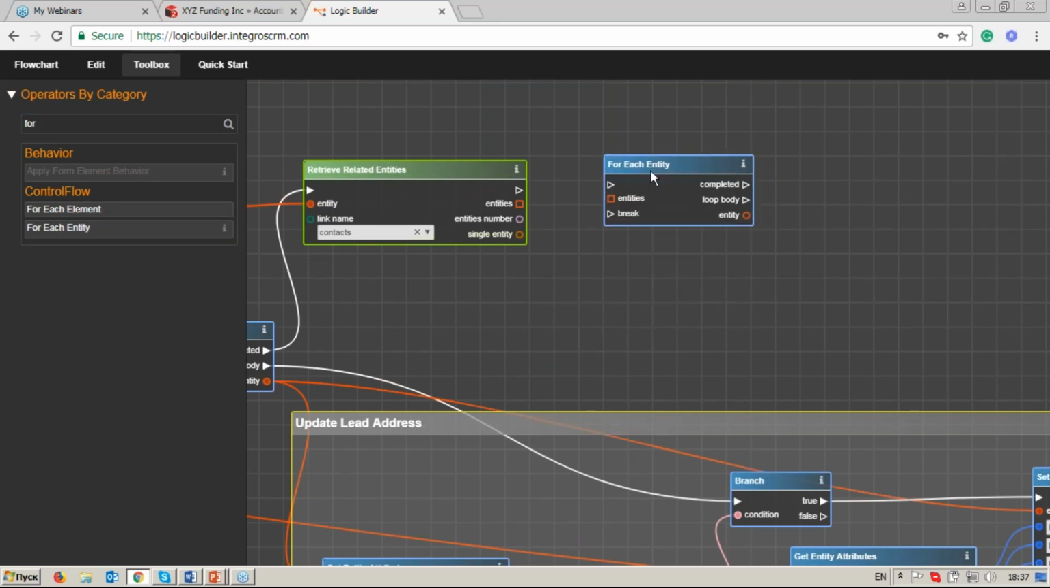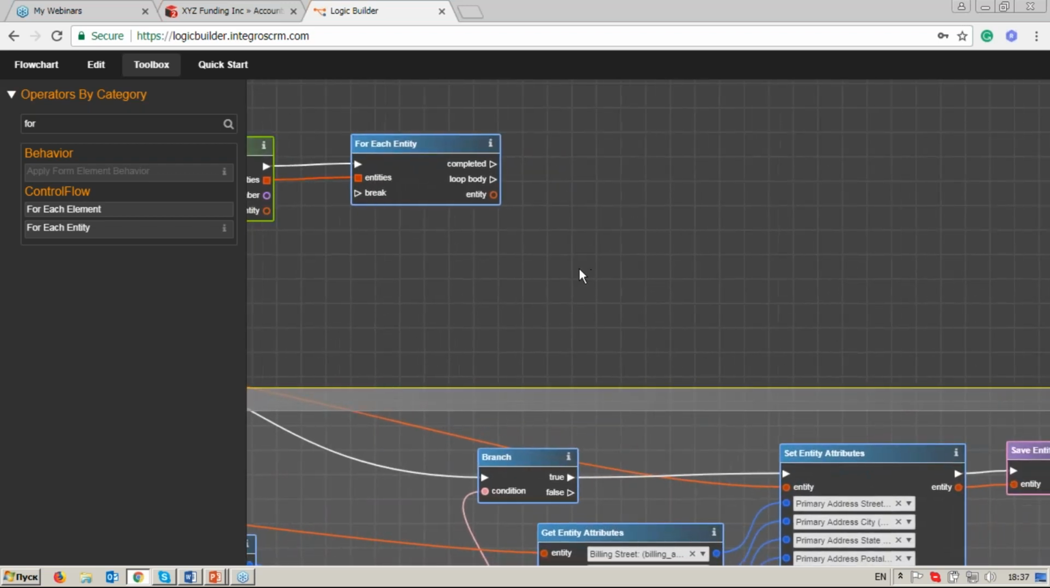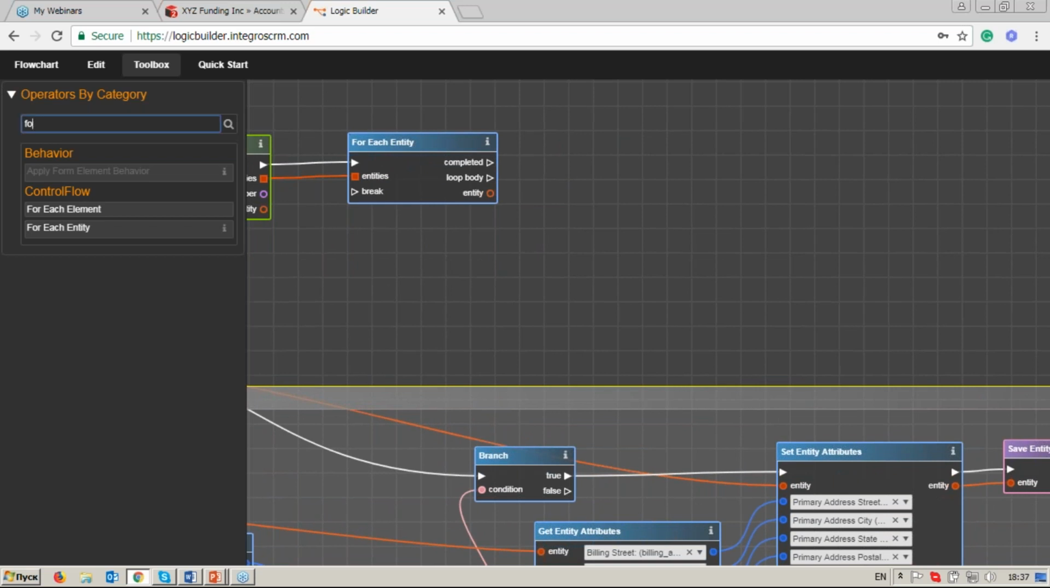We will use for each entity operator. Now we define that here we need to find out all contacts. And now we do not have any conditions because we update address for all contacts. So let's simply proceed to updating values in field.